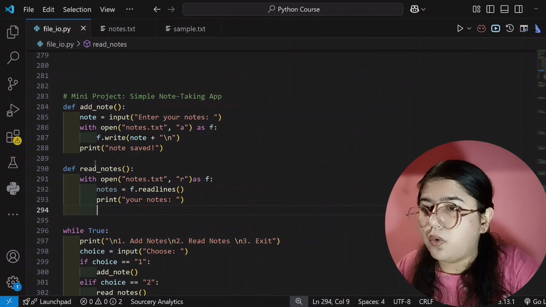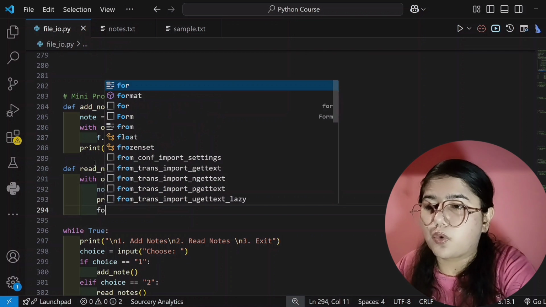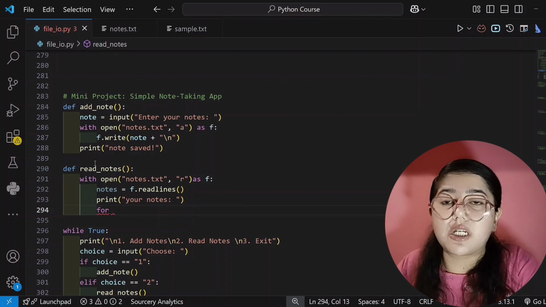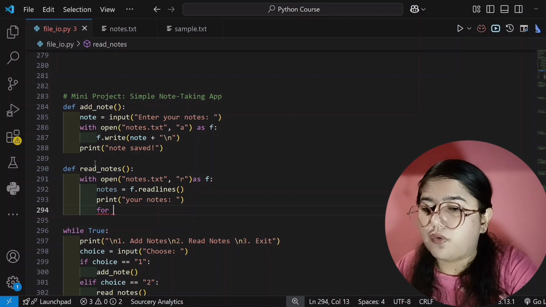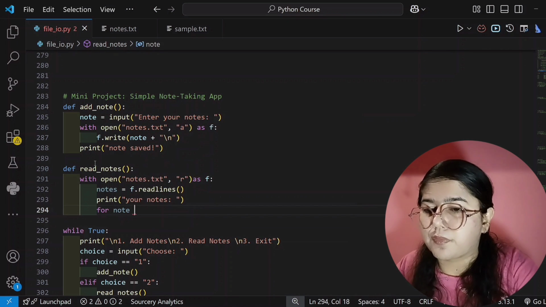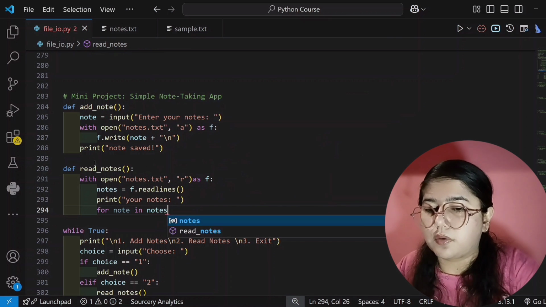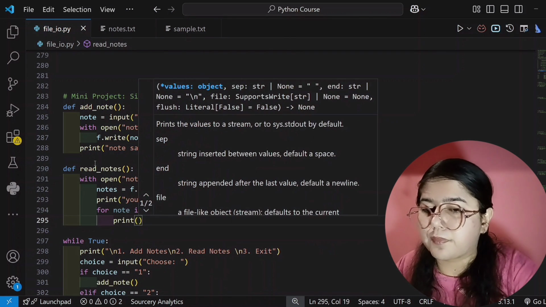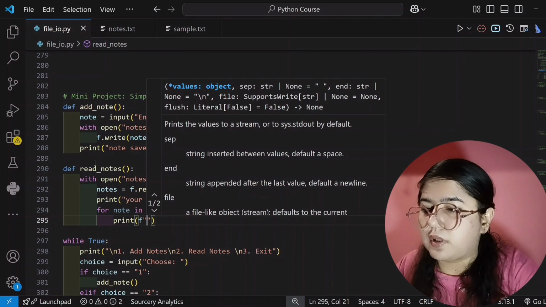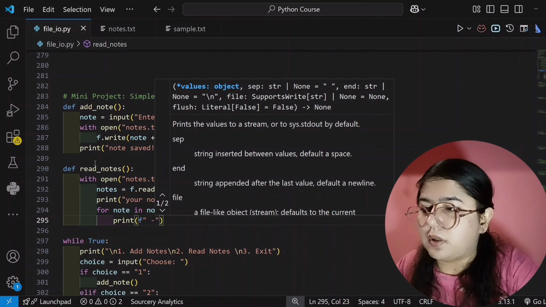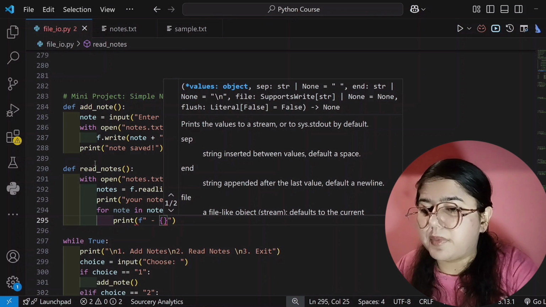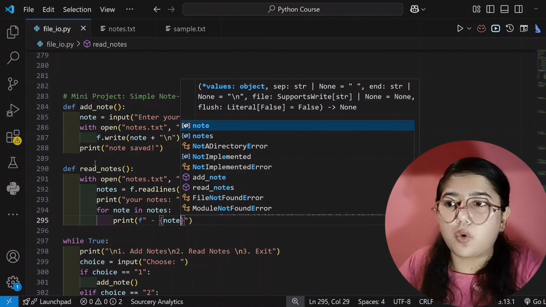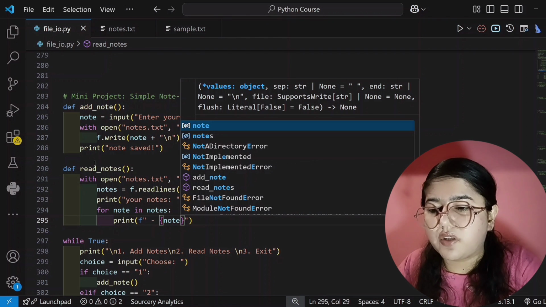Now I am using a for loop here, so that if there are multiple lines, it can iterate on each line and show each and every data. So for note in notes, print f, and inside the curly braces I'm writing note, the note which is already stored in your file.